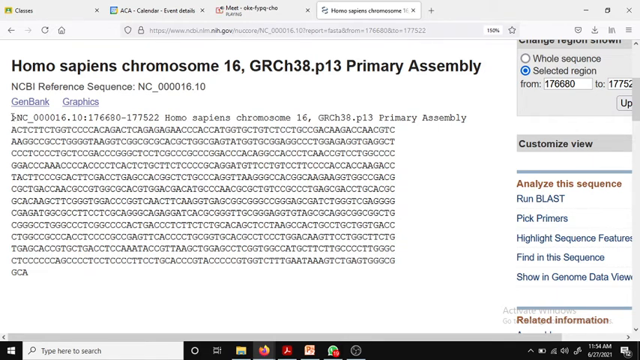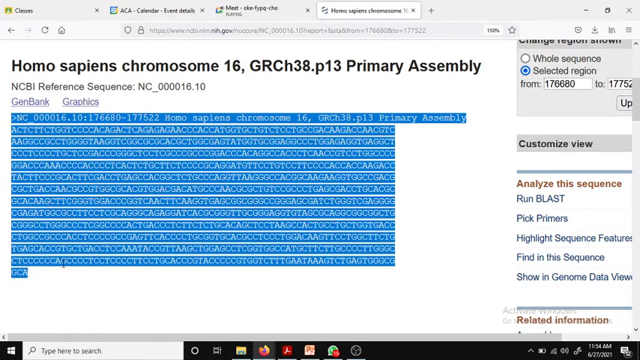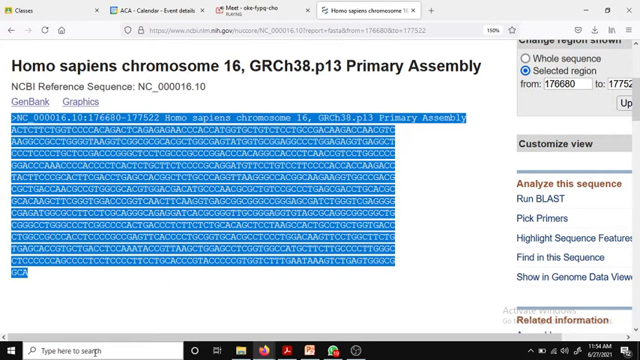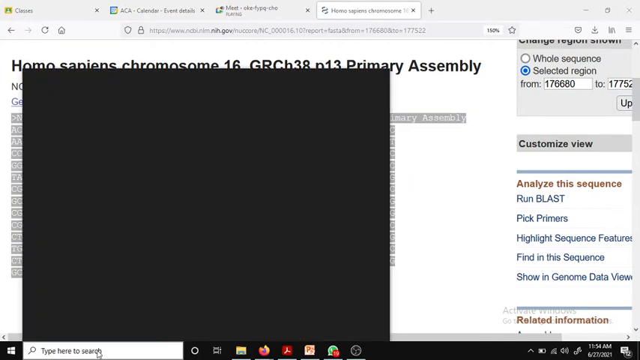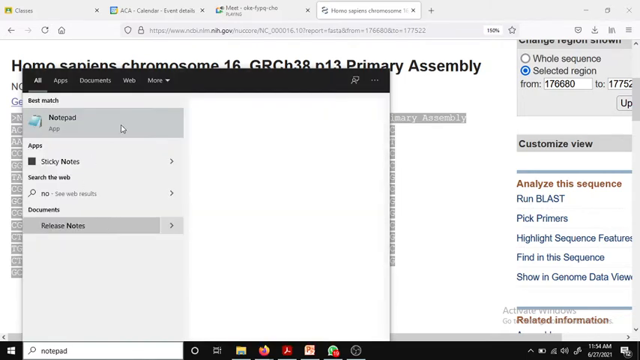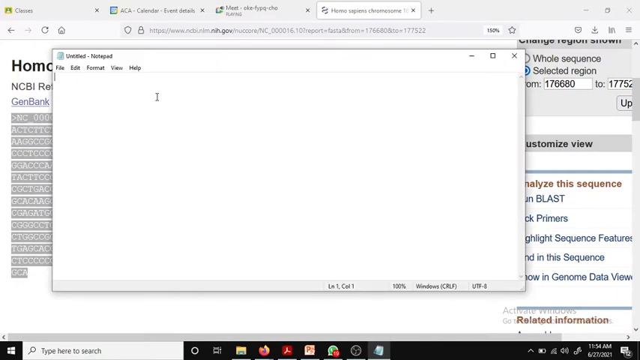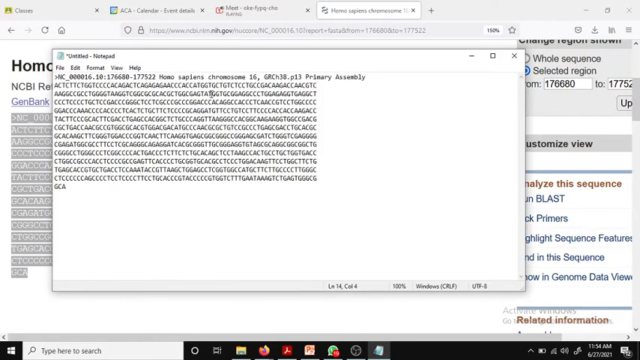So I'll just copy this sequence, and I'll put it on Notepad for my reference. Yeah, so here I will put this reference sequence.